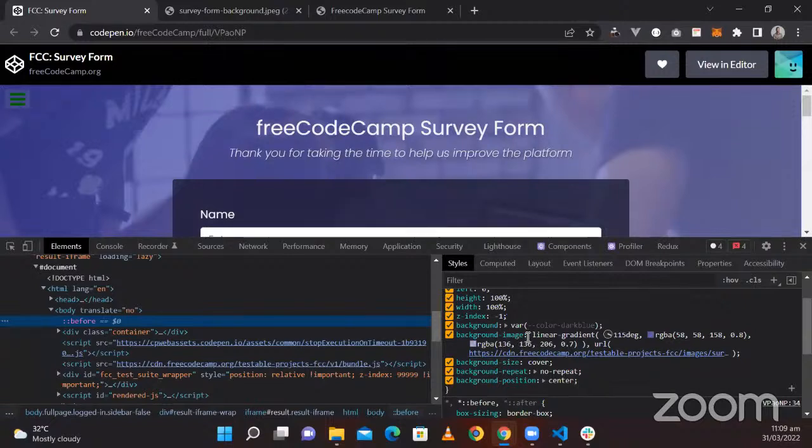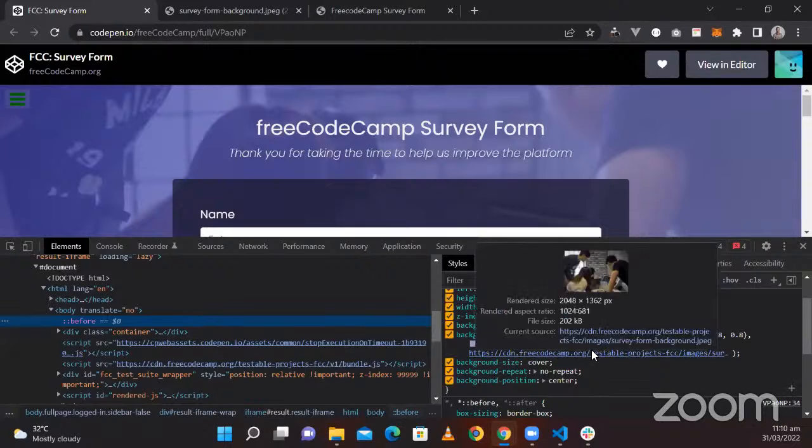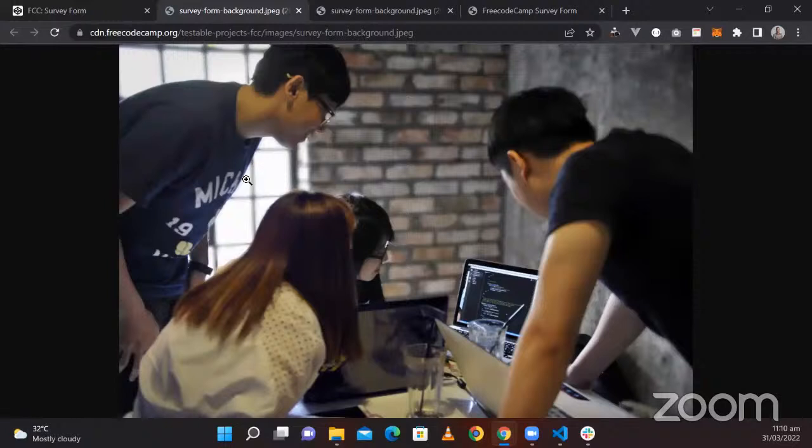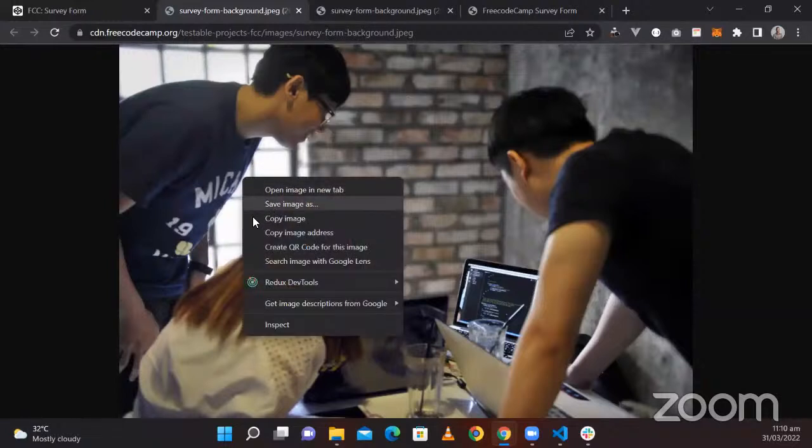Now this background image has a URL here. For me to get this, I have to come to this current source. This current source has the link. So it's an absolute URL pointing to KodeCamp's where they have this image here. So I need to hold Control and then click on this, and then it opens up in another browser, and then I right click and then save. So that's a way. That's how I got this image.